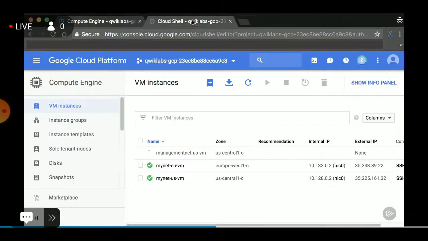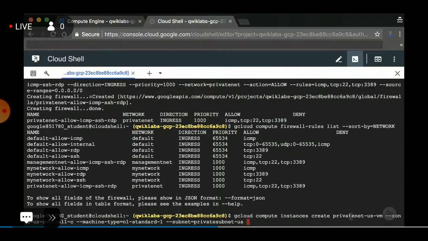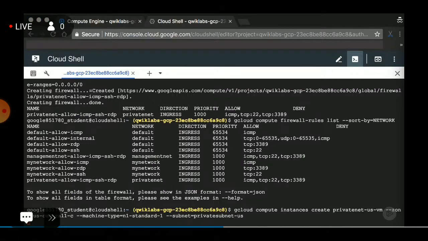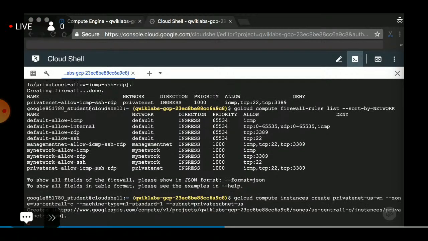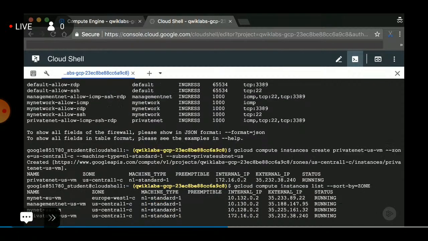So while this is being created, I'm going to hop over to Cloud Shell, and for the command to create an instance, I just specify the name, the zone, the machine type, and the subnet. So let me hit enter on that. So we can see the instance has been created. We can also now query in here for all the instances and sort those by zone. And I'll see here are my 4 different instances. One of them is in Europe, and the other ones are all in US Central 1.